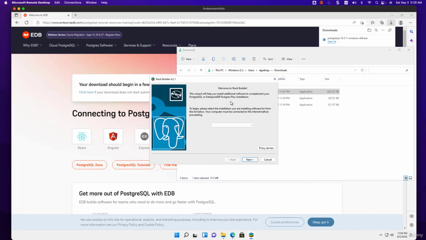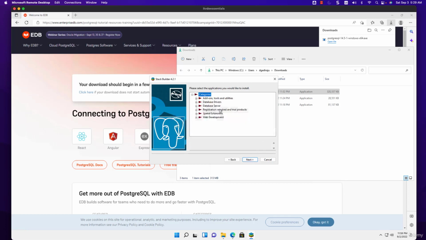If you look at this page, it is saying it will help you install additional software to complement your PostgreSQL or Enterprise Postgres Plus installation. In case you wanted to install anything additional, I think it will show relevant pages and take it further. For now, let me just select this one. Let me click on next. It is asking us to install these additional things. Let's expand and see what all we have. In case you want to install something, you can select that particular one and you can take it further.